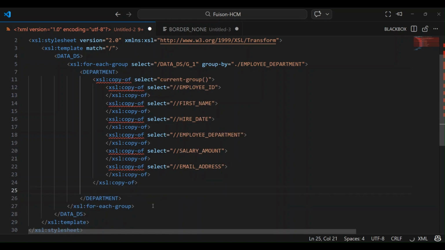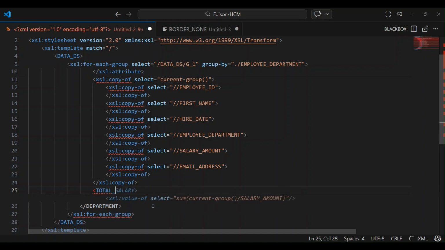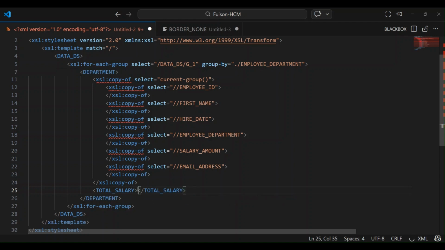After this group, we have to enter the information. I am taking one element called total salary. Let me write it here: total salary. In the total salary element, I will define the attributes like underline, border, all those things. We are passing the styling information to an element inside the tags as attributes.